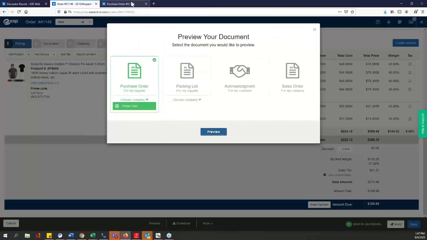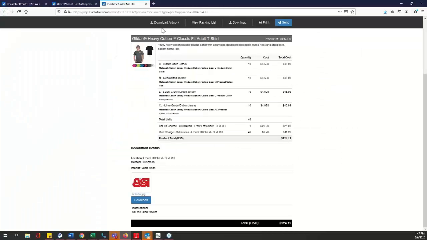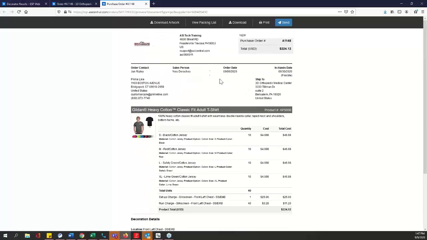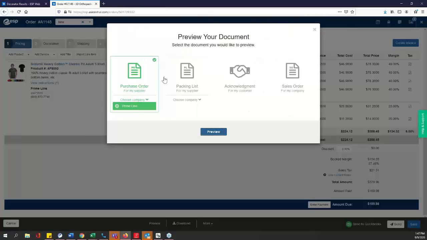All right, so let me go back to the order. I'm going to get out of that. Let me give you some of the other options that are here. We can download the artwork again from here directly. We can view the packing list. We can download this order form, because we can send it through ESP over here, but we can also download it. So we can have a PDF version if we want to save it, and if we want to send it using our own email system as an attachment, we can do that, or we can just print it as well. It's up to us at this point.